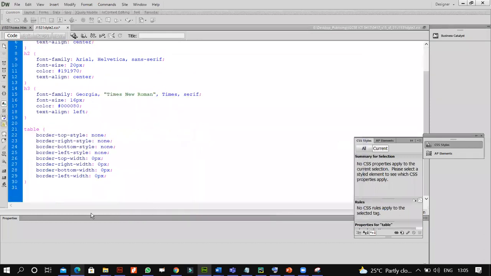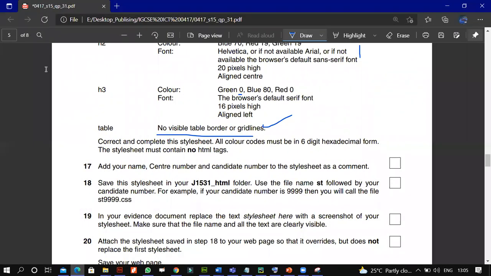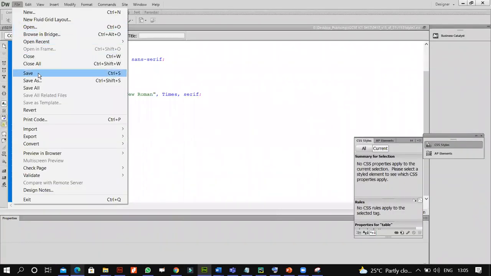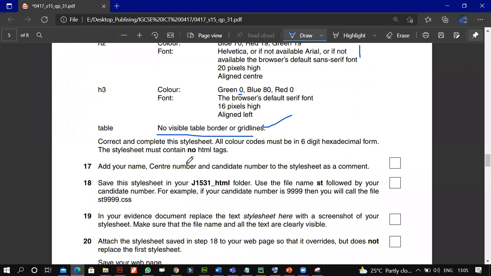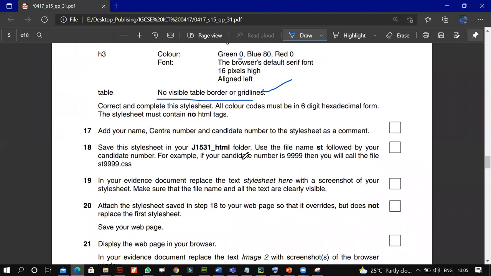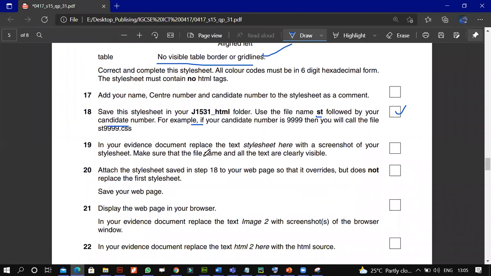Okay. Once we're done with this, obviously this was already open, I just edited it, so I'll just save it. Save the style sheet in your folder. I've done that. Just remember to use the file name st followed by your candidate number, center number. In the evidence document, replace the text style sheet here with a screenshot of your style sheet.